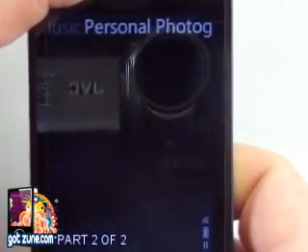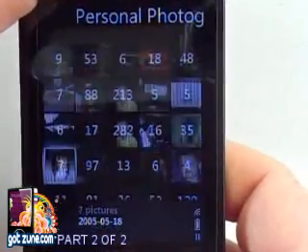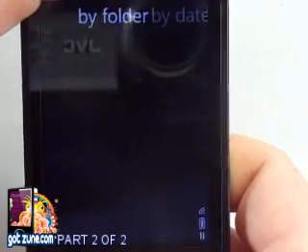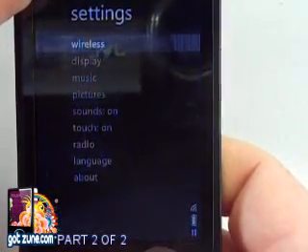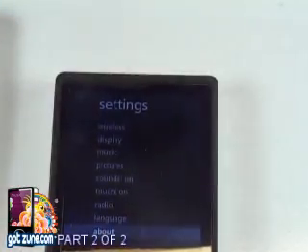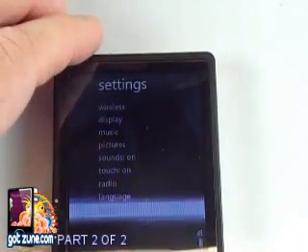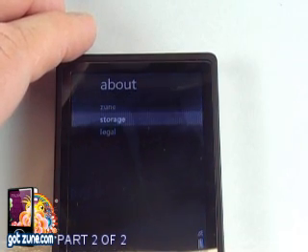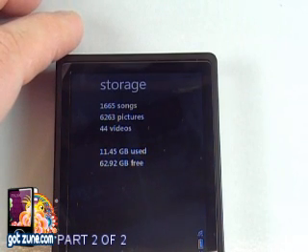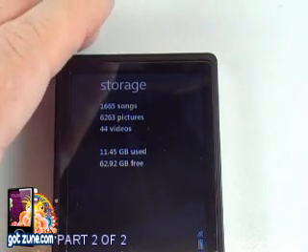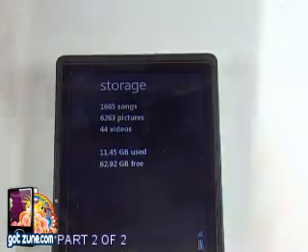Alright, so anyway, you can scroll around through all these pictures, and like I said, I've got like 6,000 pictures here. Let's see exactly how many I have. Go down to settings, and we'll go to about. Sorry about that focus, let me set that down so we won't get so much up and down focus. And we'll look at storage, and you can see I've got 1,665 songs, 62 videos, pictures, 44 videos, and I've got like 62 gig left on this bad boy.